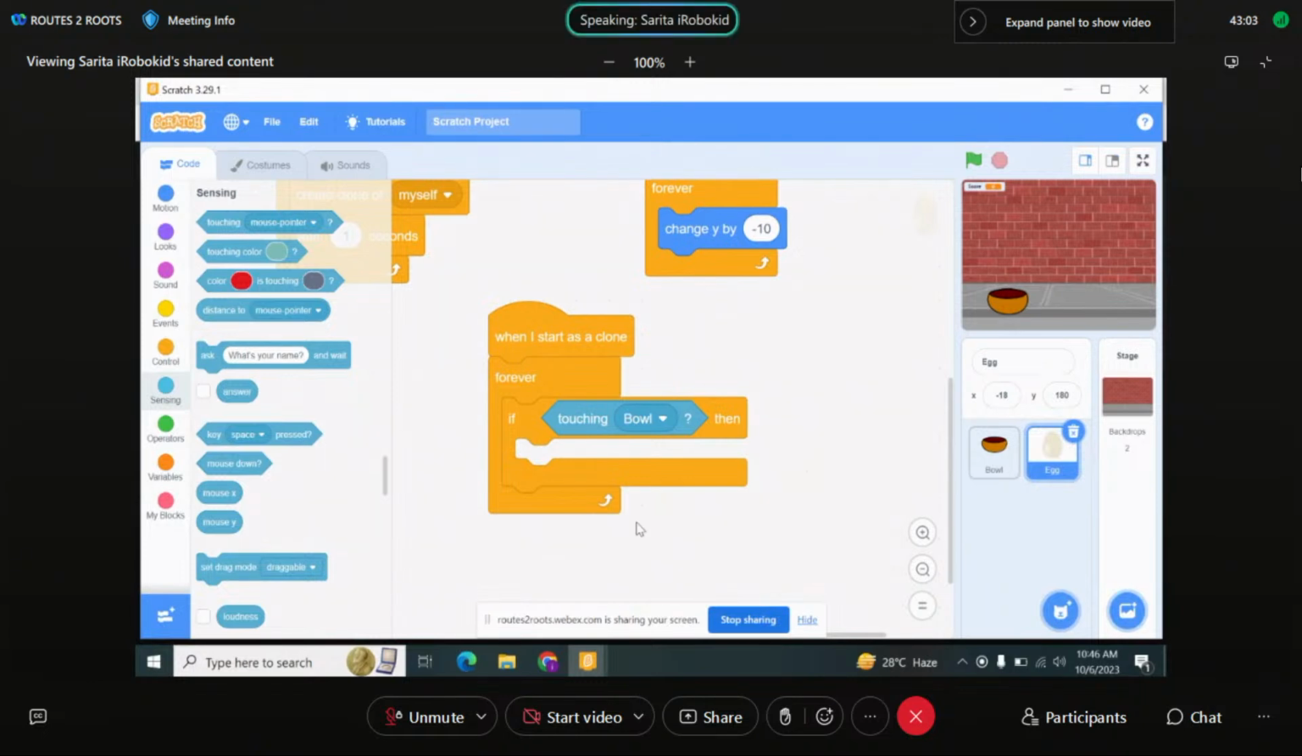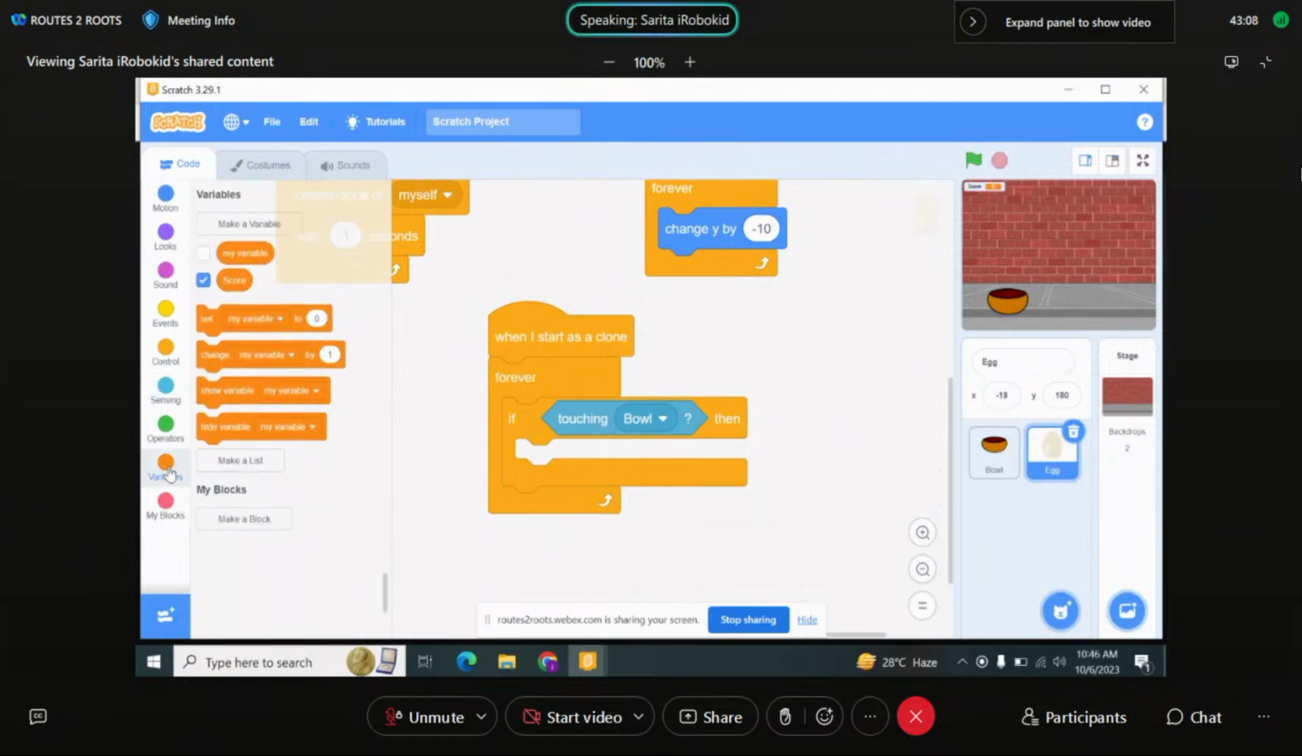First, whenever my egg is touching the bowl, I want my score to increase by 1. So here we will say set score to 1, or we will say change score by 1. You are changing something by 1 continuously, so you have to say change by number. You cannot say set to 1. Set means it's fixed. It's going to set to 1 every time it touches the bowl, so it will never go 2, 3, 4, 5. So you have to use this block called change.